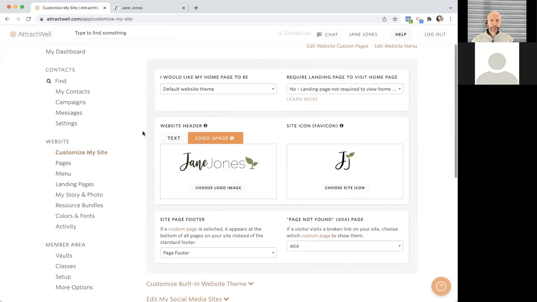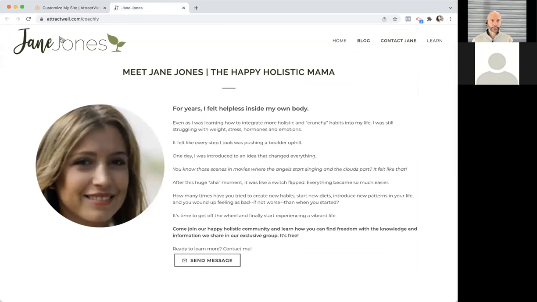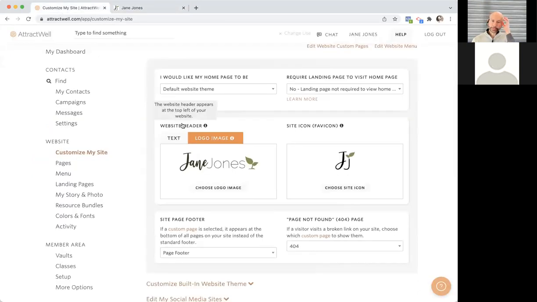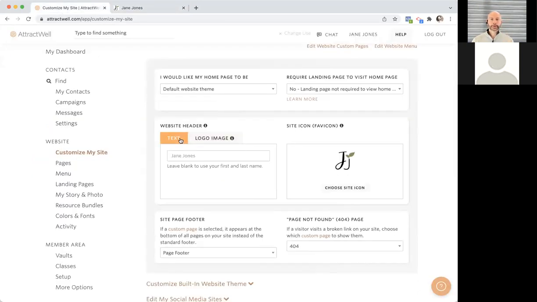To customize a little bit more, you can see those bits and pieces over here on Jane's site. So this logo that you saw up here in the corner, that's what this is under website header. When you first start your account, it's just going to be text, and it uses your name. You can just type something in there if you don't have a logo, which is pretty common. If you want to get fancy with it, you can use an emoji.